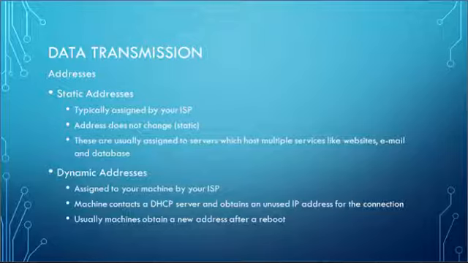Dynamic addresses usually are assigned to clients, individual users, and they're usually assigned when the machine boots. The machine contacts a DHCP server, which then assigns it an IP address so that it can access the greater internet.